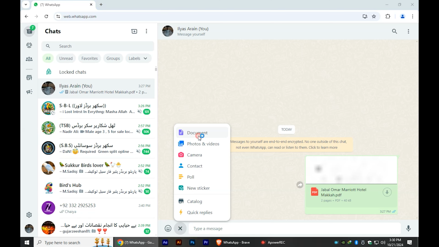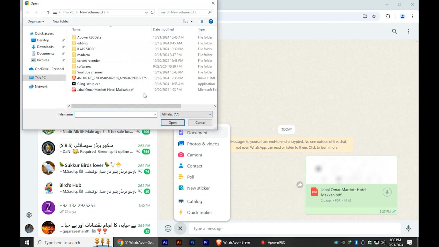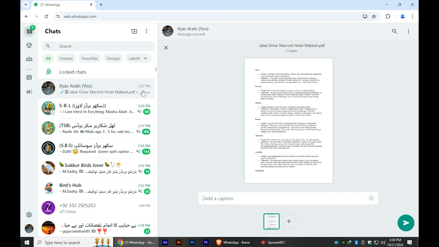Select Document from the options. Navigate to the location where your PDF is saved on your computer. Select the PDF file and click Open.